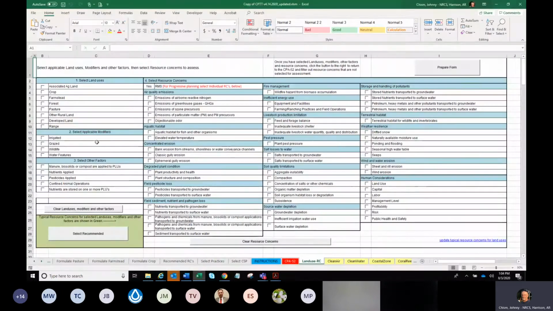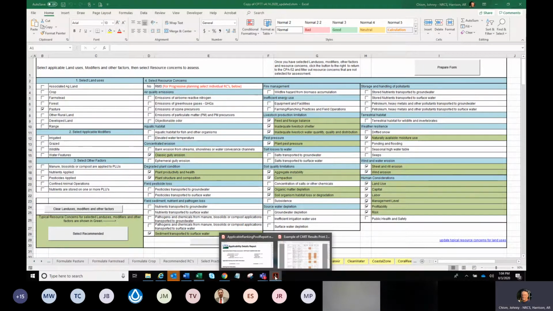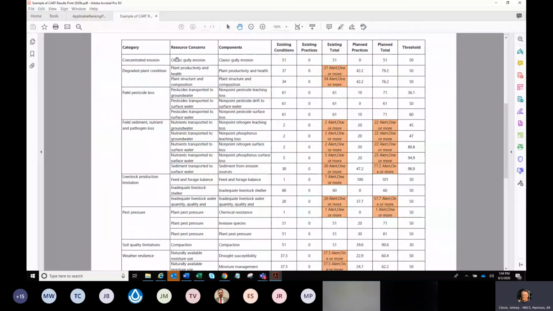So I would come over here, and if I do pasture, it's going to identify probably the recommended resource concerns to address, and I can just go ahead and select the recommended, so it selects all of those that show up as green, as highlighted. Then at that point, I would go back to the CART results. The first one is classic gully erosion. We had that one on there. We had plant productivity and health.